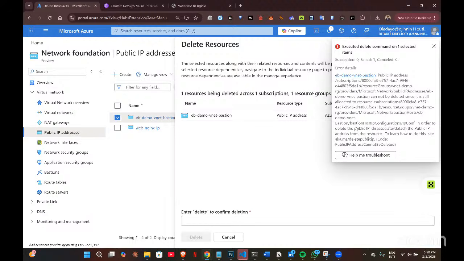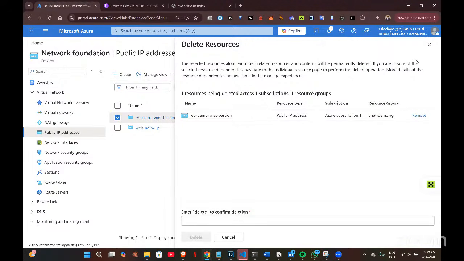No, we can't delete the public IP of the Bastion host like this. We have to delete the VM first, then we can delete this part. You have to delete the VM because the VM contains the IP address.